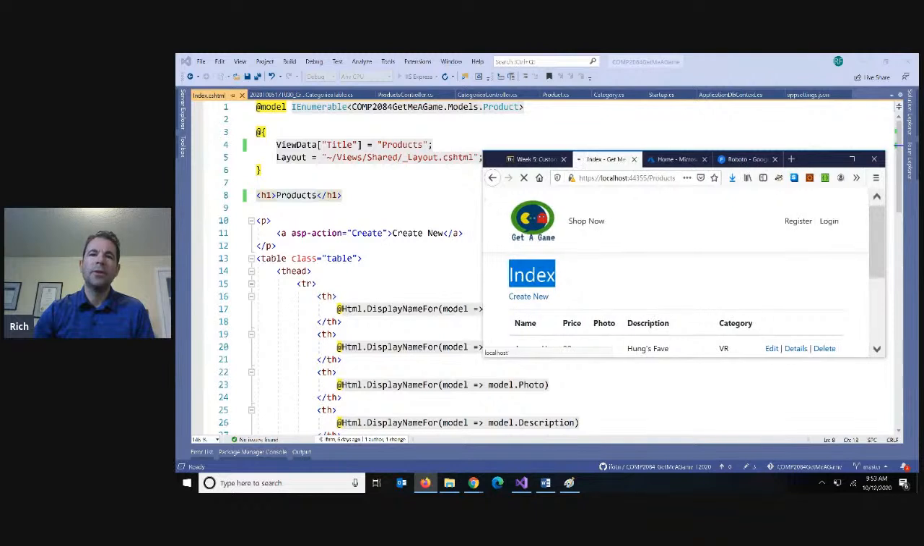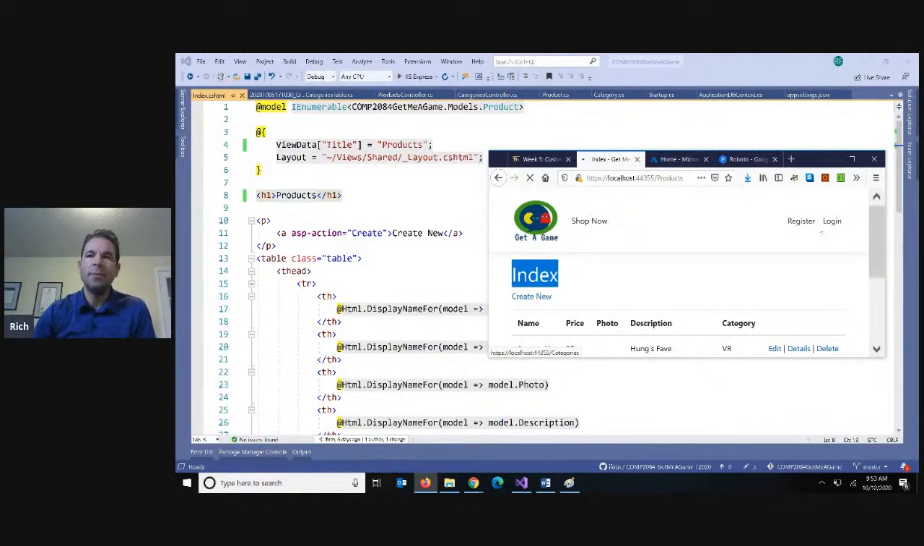We'll do a quick refresh. So this is just static HTML text we're updating. So my title here and here should both say products now. More search engine friendly, more descriptive for our users.